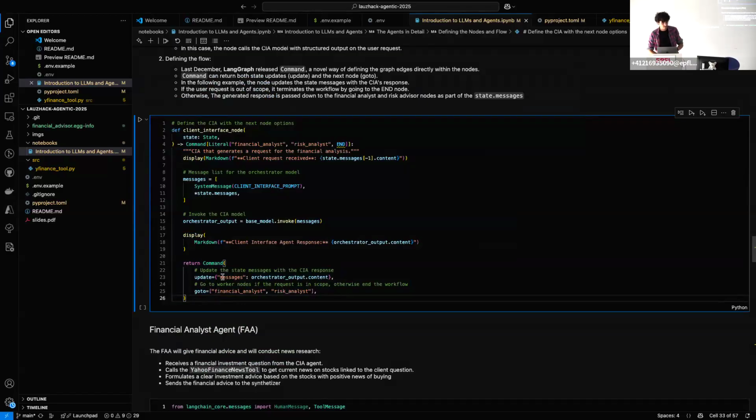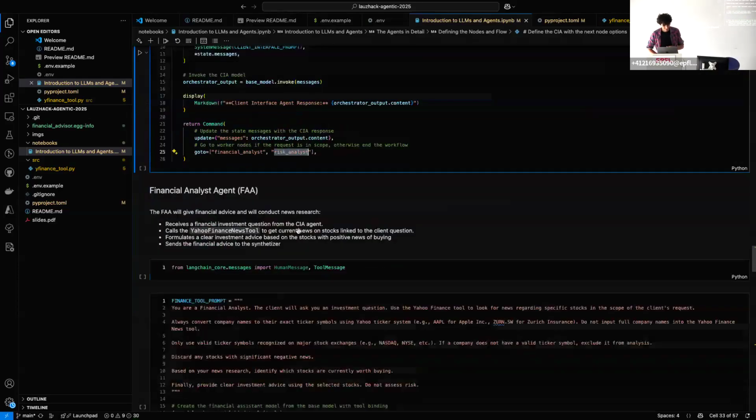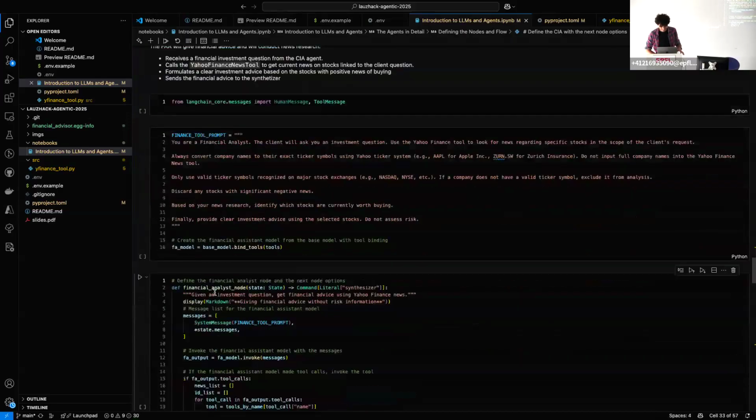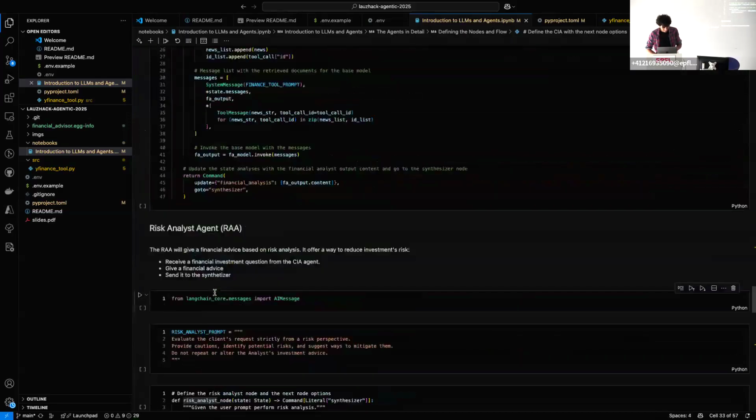Since this is the first part, it takes the input, the state at the first point, which is just the user's input, and then it moves on to the financial analyst and the risk analyst. So, okay, I reformulated the question. Financial analyst and risk analyst, can you help me with this question? I think I already talked about the financial analyst here, so I'll skip through this part.